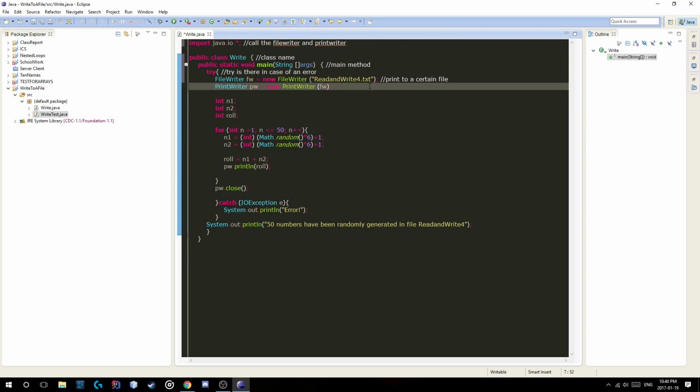Next, we imported the print writer, which actually does the printing, and then fw is the location for the print. Next, we have 3 integers. int1 is just number 1, int2 number 2, and the roll is the total. So we've declared our variables.